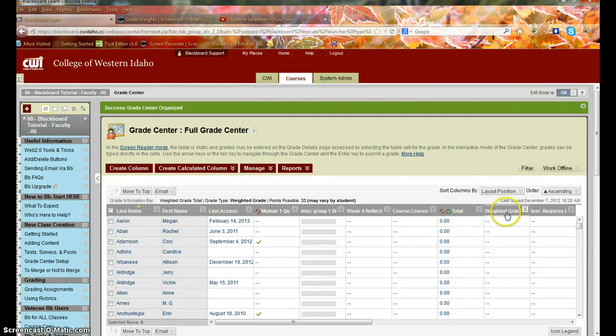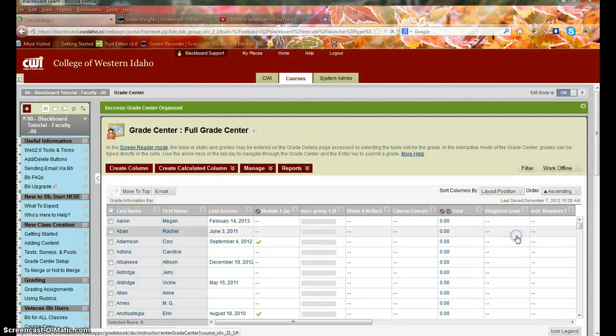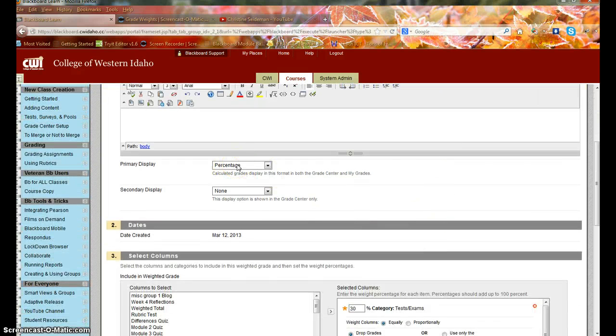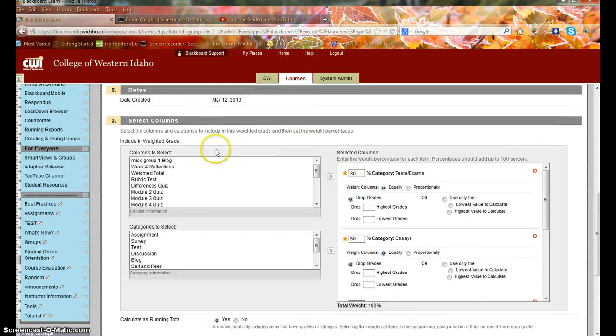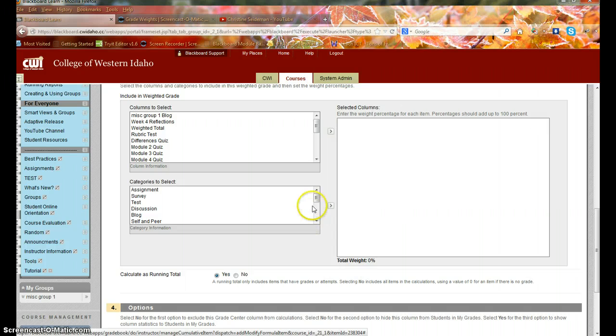So under this weighted grade column, I'm going to click on this drop down chevron and go to Edit Column Information. I can have the primary display as a percentage and the secondary display as a letter, which lets people know where they're standing. But down here, in section 3, is where we can add these categories. So I'm going to go ahead and delete these because you won't have them already there. There we go. So these are all of the assignments that are in this class, tests and everything like that. We're just going to ignore those. Sounds strange, I know. So these are our categories that we've set up.